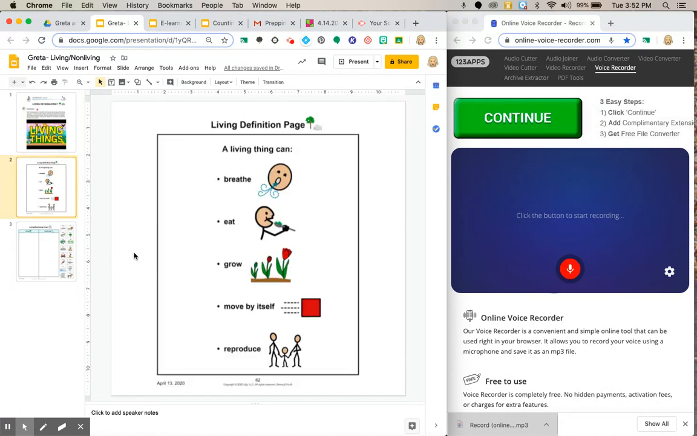This page is what I want to show you how I'm going to record. A lot of students that I work with cannot read independently, and this way it makes it a little bit more accessible for them, and a parent doesn't have to be reading to them, as well as they can hear their teacher's voice as if they are in the class being read to.